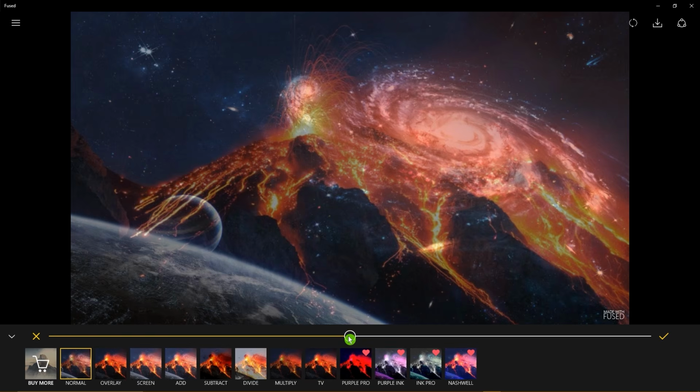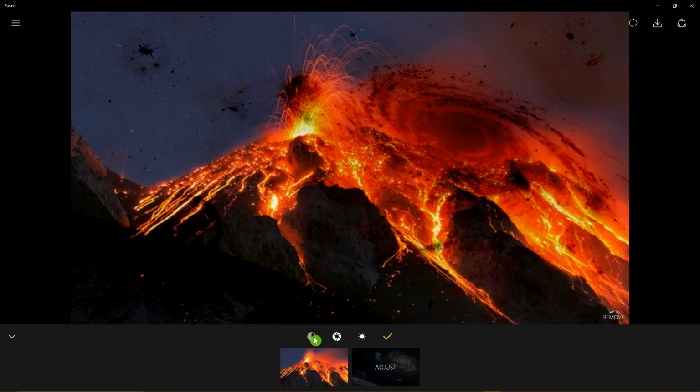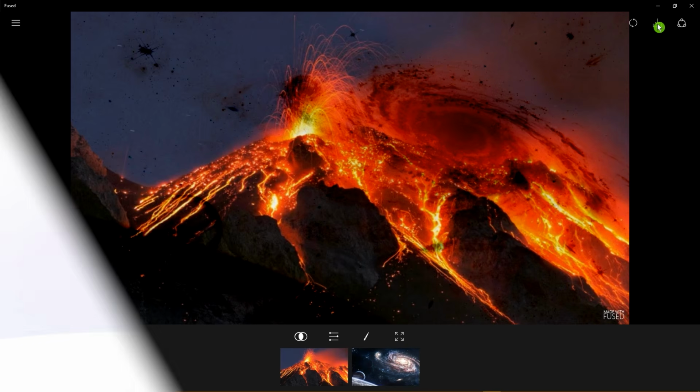Selecting blends will give you several types of blends to play around with. Adjust will let you change the contrast, exposure, and brightness. It includes masking tools, along with tools to crop, rotate, and flip your image. And when you're done, in the upper right corner, you can save your project to your computer.